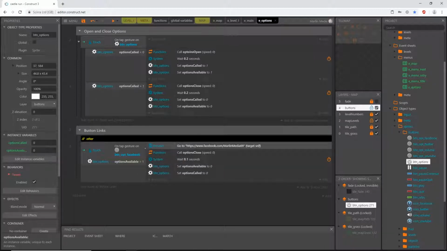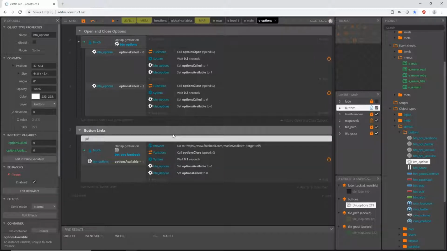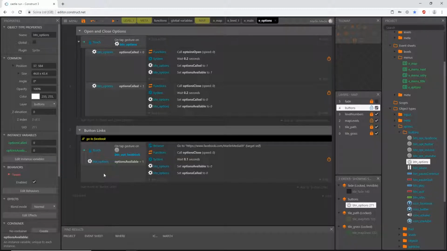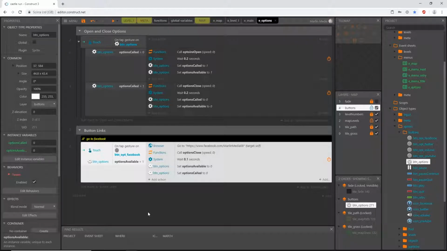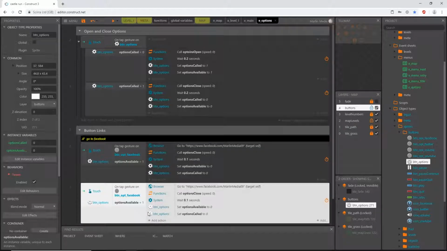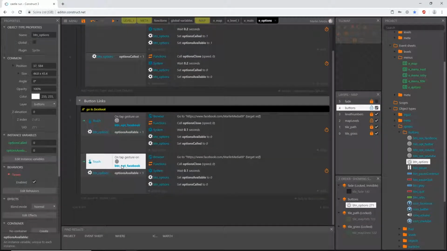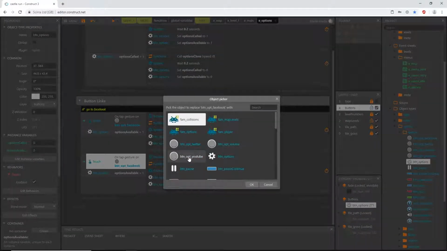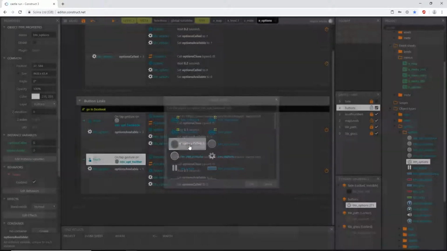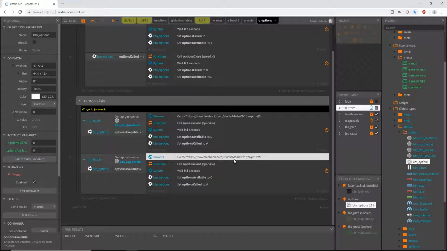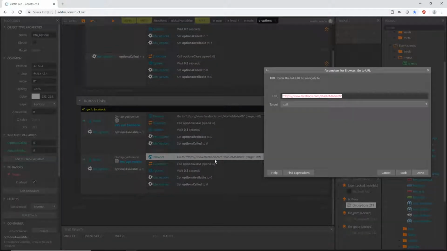So above this block of code, I'm going to say go to Facebook. So now I'm just going to highlight this whole block of code, Control C to copy, Control V to paste, and I'm going to highlight this event right here, R on the keyboard, and we're going to change that Facebook to Twitter. And then we can change our go to Facebook URL. Mine, I'm going to change to my Twitter.